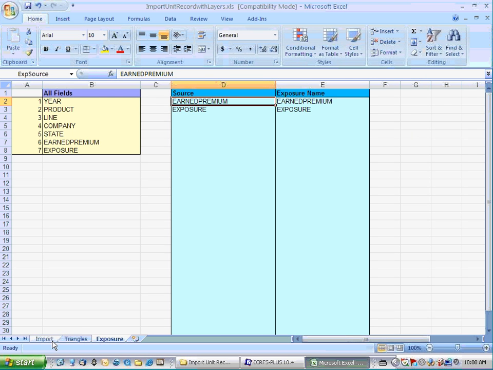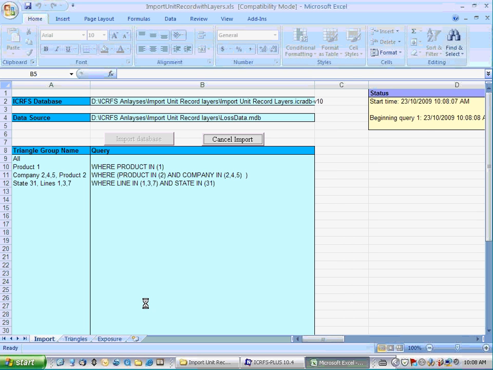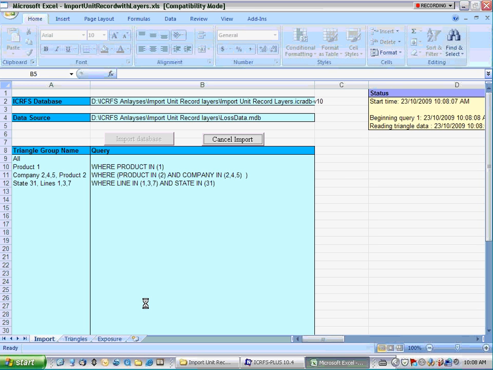I then go to import, and I just click on import database. So it's going to go through all these queries, and you'll see it'll do a lot of manipulations of the objects that it creates, and then it's going to paste them all into that database that we had open. But as I've said before, the database doesn't have to be open. In fact, ICRFS doesn't have to be open for this operation to work.